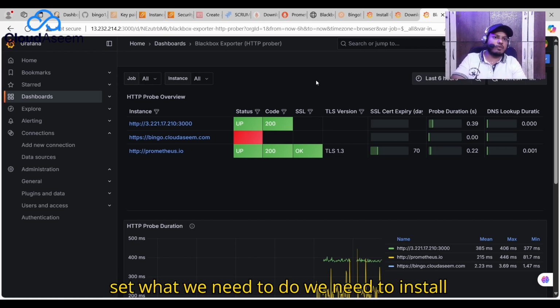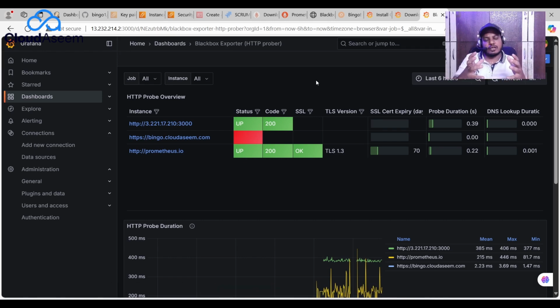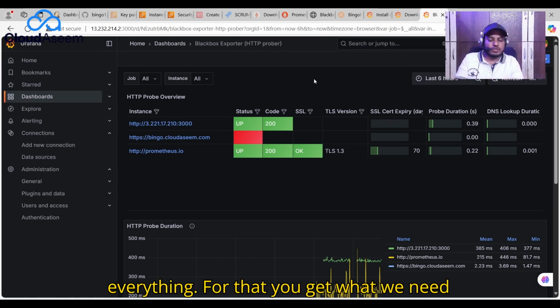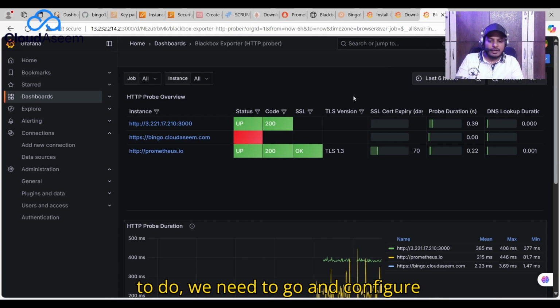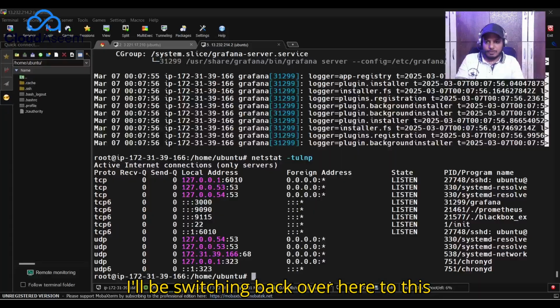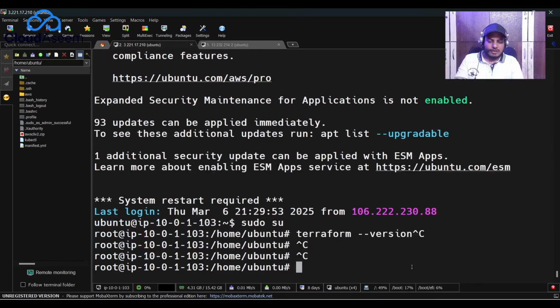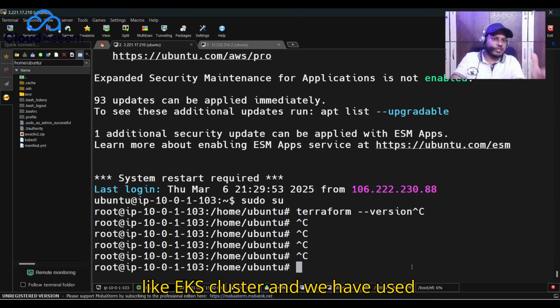The second data set, what we need to do is install node exporter in order to get all the data of our server, the Bingo server, the Bingo EC2 instance on which we have configured everything. For that use case, we need to go and configure node exporter. So I'll be switching back over here to this server on which we have configured the EKS cluster and used everything, right?